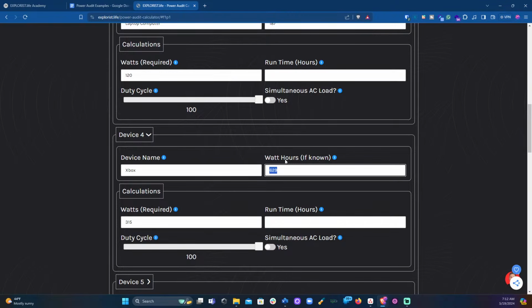That's measured from our AC power meter there in the watt hours box. And I also went ahead and put 315 watts into this box right here because that's the maximum amount of power that the Xbox could ever draw from the wall outlet. So this is going to be for inverter power later on. Runtime, we don't need to know that because we measured our watt hours with an AC meter, and so we just put that right in there.